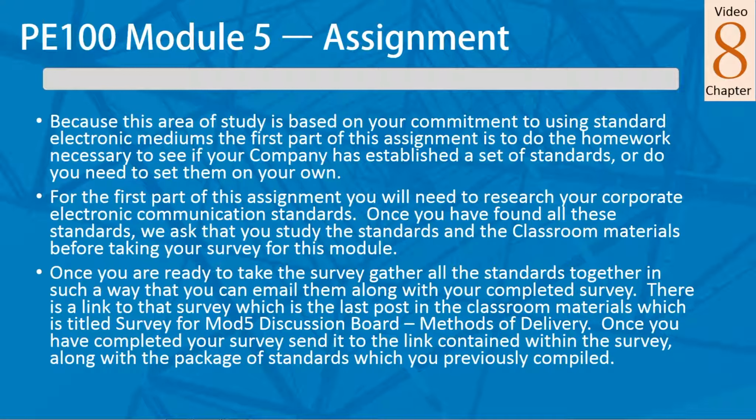So there's a link to that survey, which is the last post in the discussion in the classroom materials. So if you go to the very bottom of your Mod 5 discussion board, you'll see the bottom post is called Survey for Mod 5 Discussion Boards - Methods of Delivery. So just click that link and it'll bring up your survey just like the other surveys in the previous modules. And once you've completed that survey, send it to the link, which is down at the very bottom, just like it was in the other surveys. And then make sure you attach that package of standards along with it that you previously compiled.